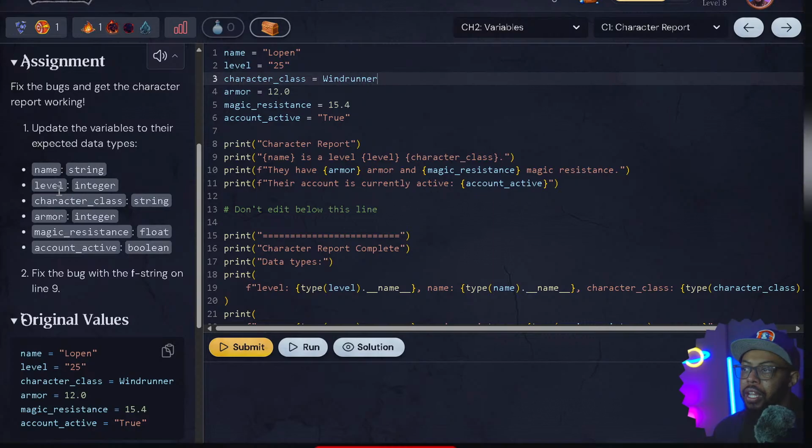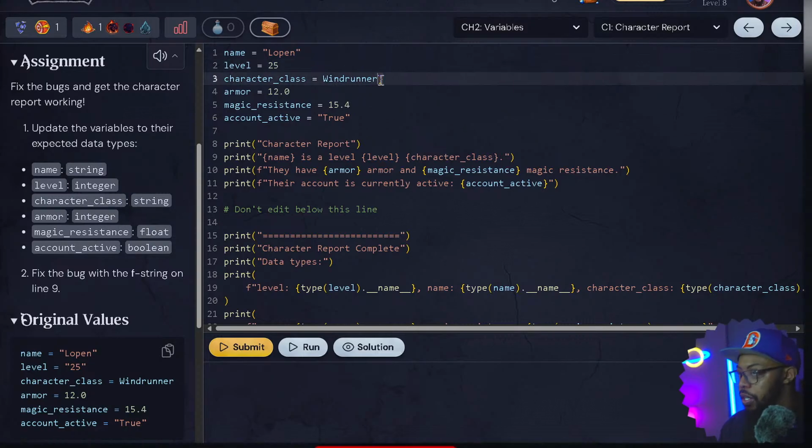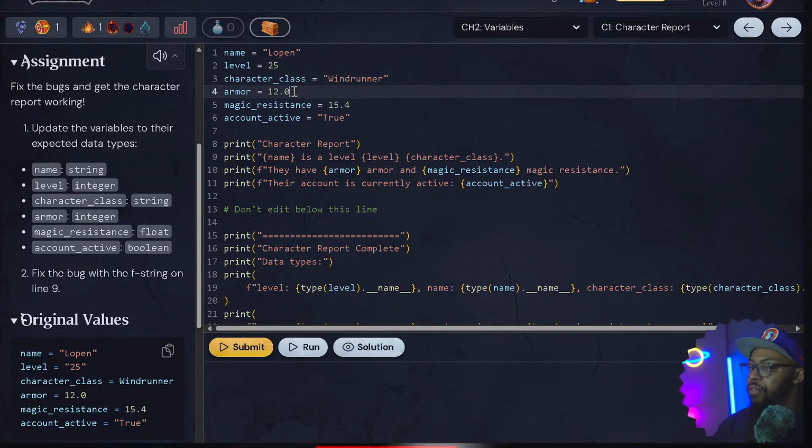Name is string. Level is an integer. So let's just do it as we see it. So we know that when we have those quotes, that made it a string. And then level, we turned it into a number now. It's an integer. Class is a string. So we know that we have to get those quotes in. All right, there we go. And then armor is an integer. And remember, integer is a full number, so we gotta delete that, turn that into a full number. Magic resistance is a float, which is good, point something. And then account active is a Boolean.